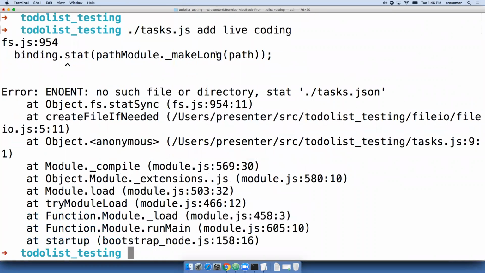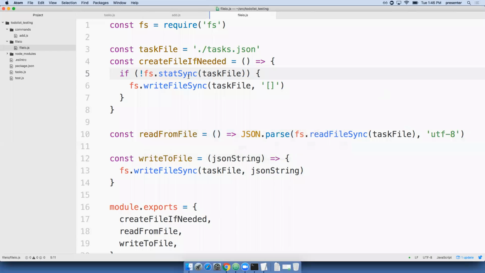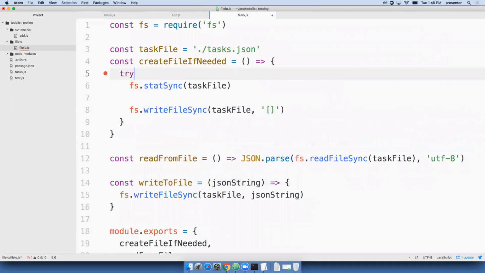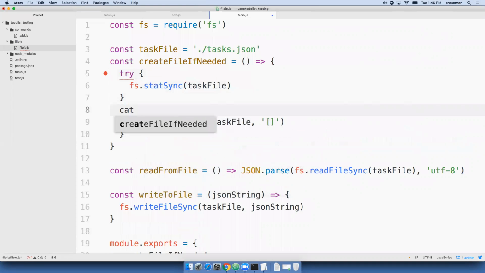Nope. Oh, there is no such file or directory. So I'm trying to stat it. So it looks like what this is doing is instead of returning false, it's throwing an error. So really what I want is to try this. Oh, except this is Python. It's really interesting to me when I fall back on Python.